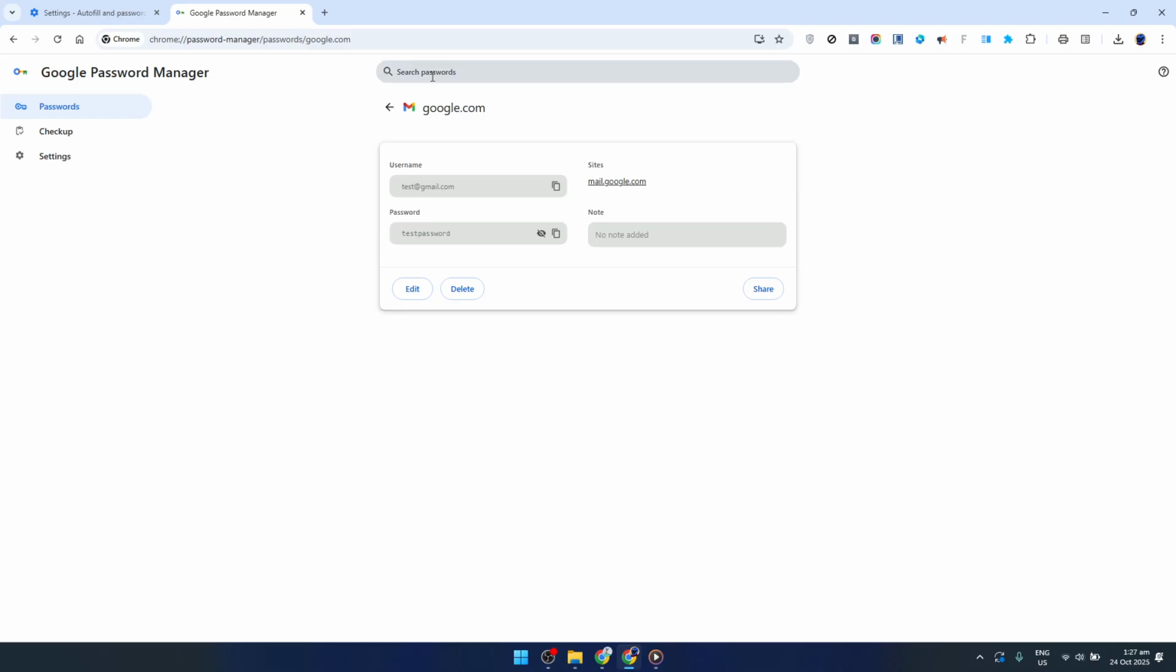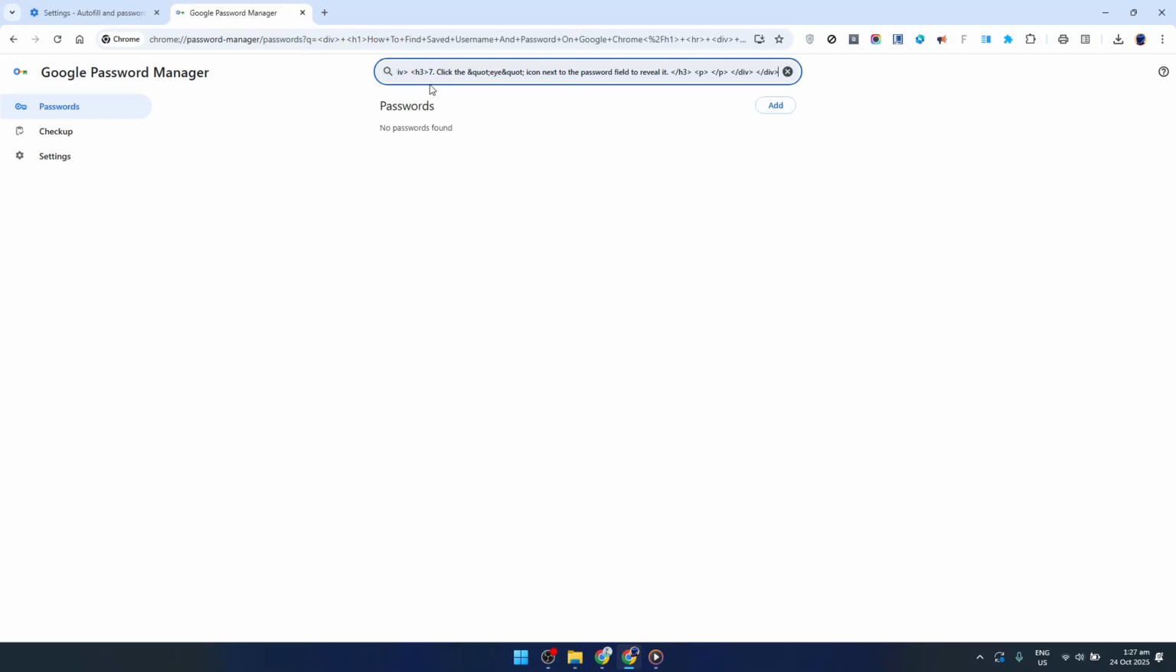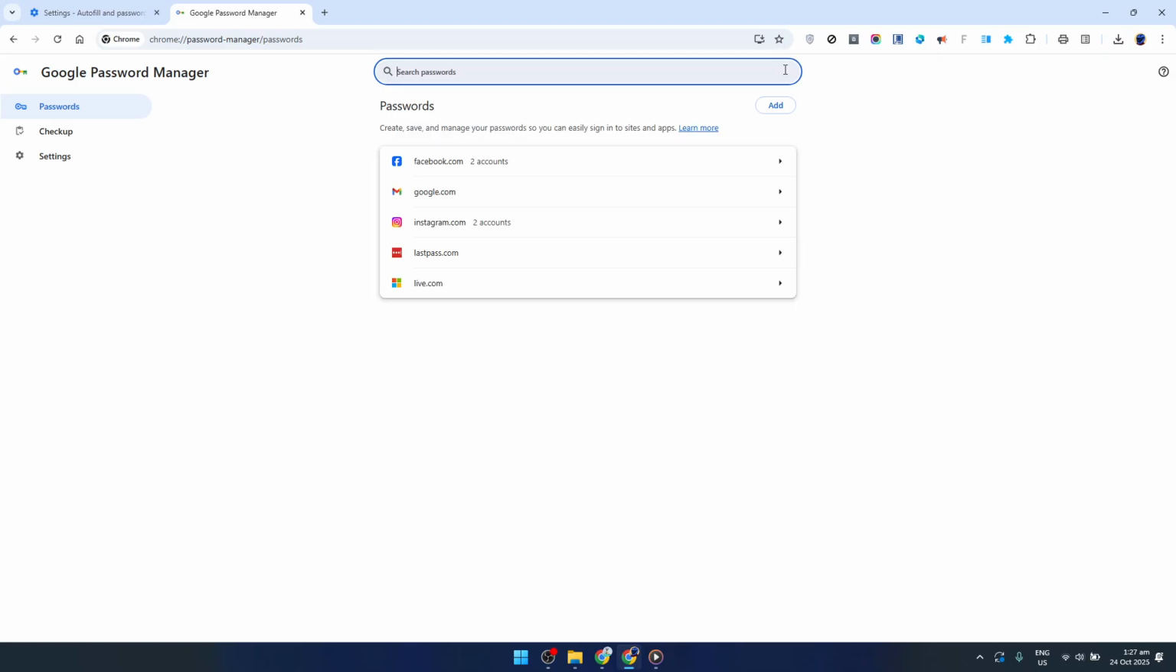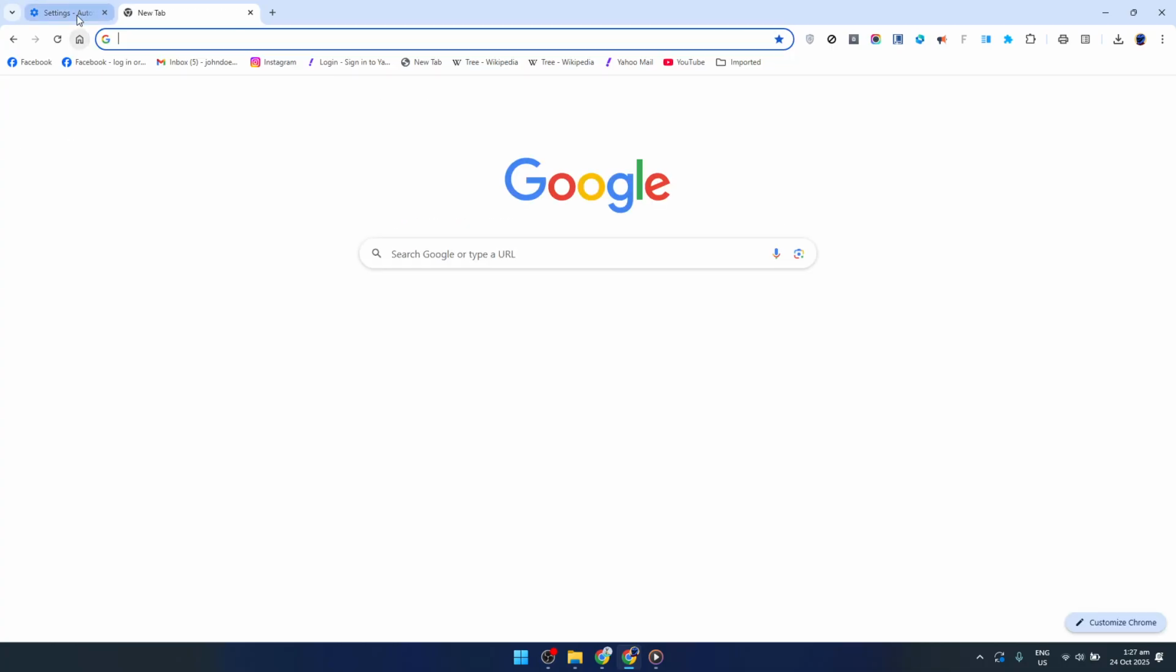And there you have it. With just a few simple clicks, you've accessed your saved usernames and passwords on Google Chrome. This feature not only saves you time, but also ensures that you have your login details handy whenever you need them. Remember, while it's convenient, you should always be cautious and ensure your device is secure to prevent unauthorized access to your sensitive information.